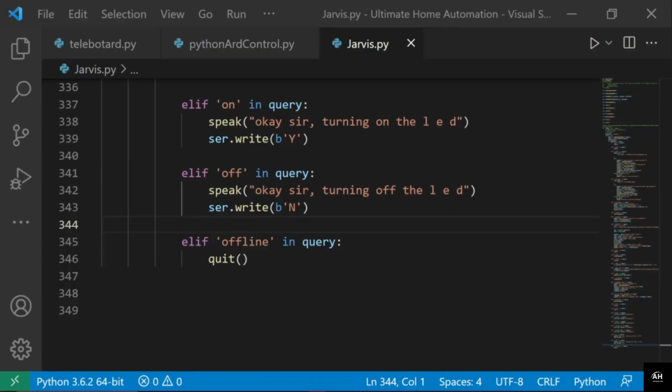In the previous video of the course, we saw how we can control the LED which is connected on the pin 12 of our Arduino board with the help of our Jarvis AI assistant with voice commands. As soon as we said turn on the LED, it turned on the LED for us, and as soon as we said turn off the LED, it was able to turn it off. In this particular video, we will try to control different appliances with our Jarvis AI assistant using voice commands.